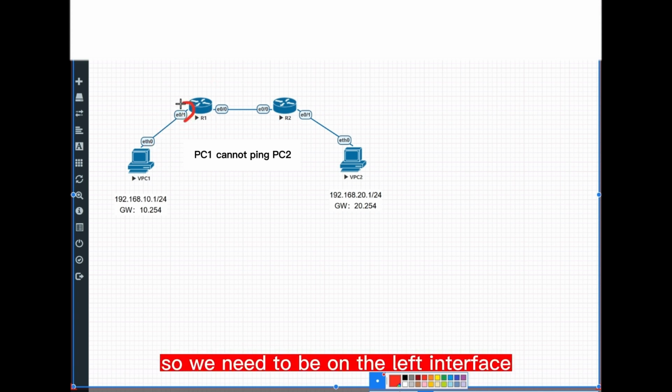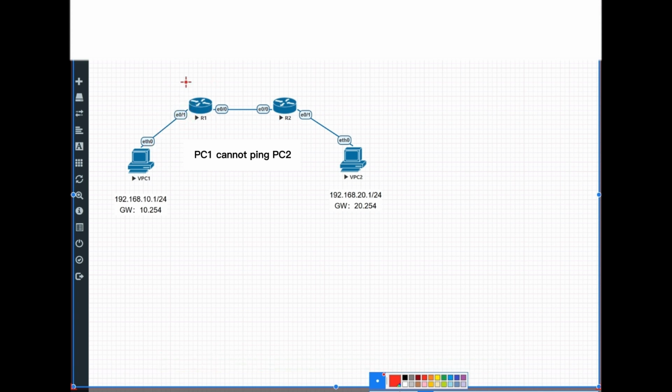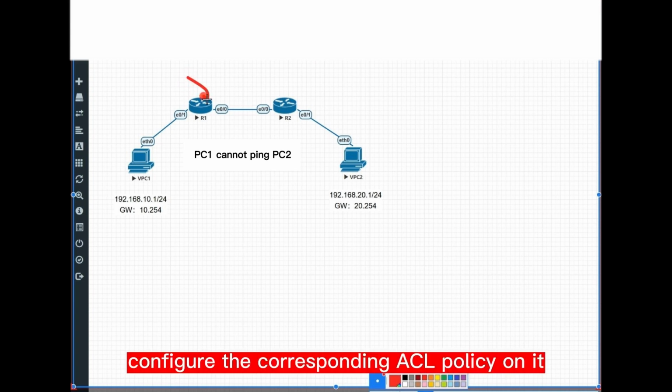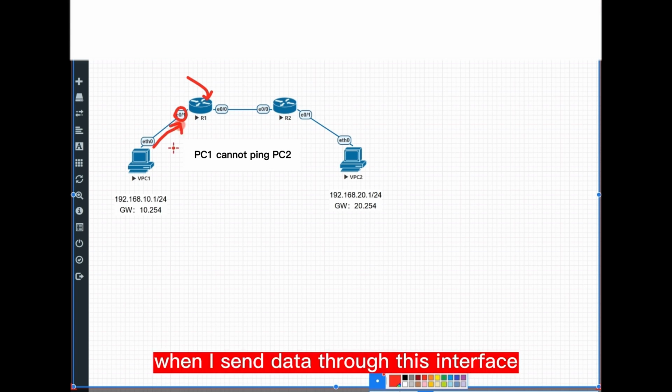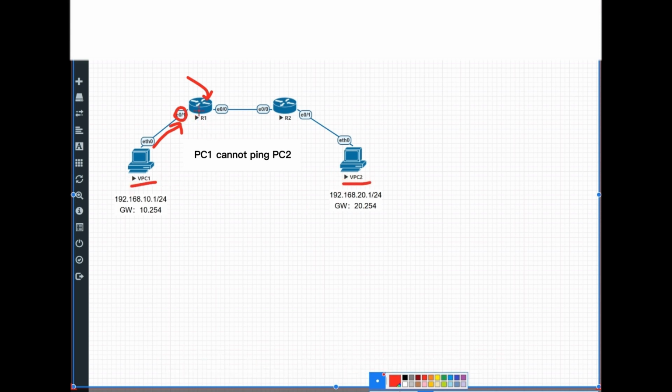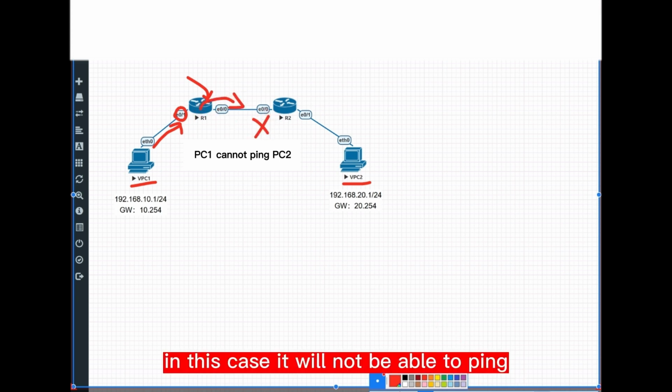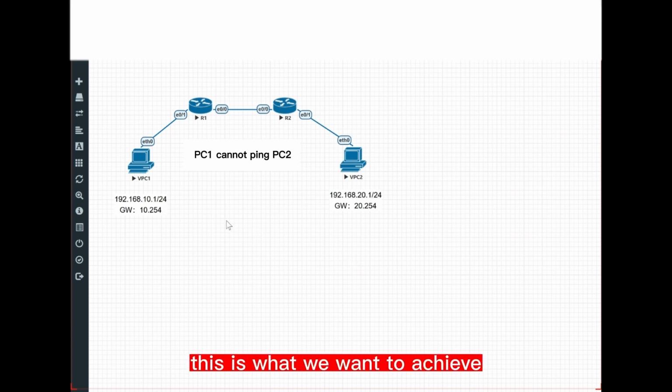So we need to hook up the ACL on the left interface of the R1 device. That is, configure the corresponding ACL policy on it, then intercept the data under the interface. When data is sent through this interface, after being matched by the interface, we intercept the message that PC1 wants to ping PC2. It will not be forwarded by the router. In this case it will not be able to ping. This is what we want to achieve. Then let's see how to achieve it.